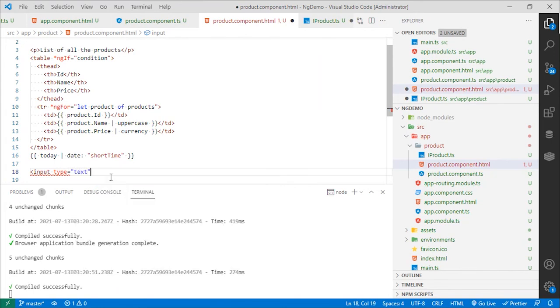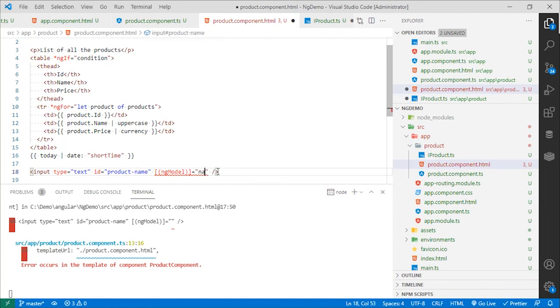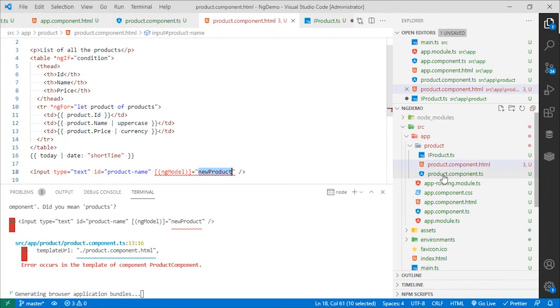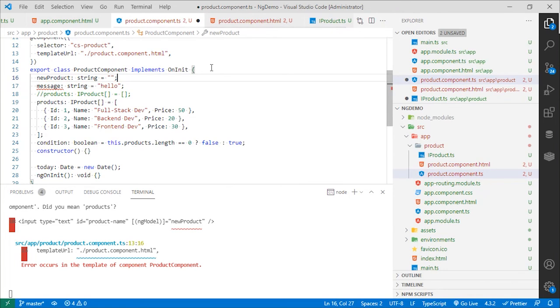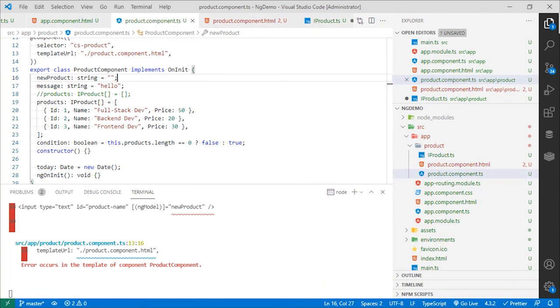So if you define the type here as text, I'm going to give it an ID. I'm going to say product name. And there is a special syntax. It is called the banana in a box expression. So you put parentheses inside square brackets. This is the banana and this is the box, the square bracket. Inside this, you always mention ngModel. And to this ngModel, you can assign a member that you will have to define in the component class. So over here, I'm going to say new product. And it is not able to find this new product definition. So I'm going to go ahead and add it to our members. And this probably should resolve it.